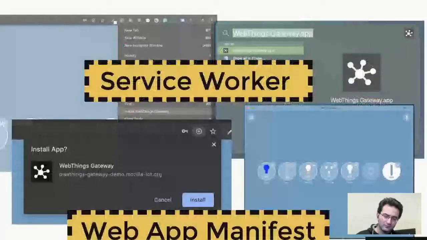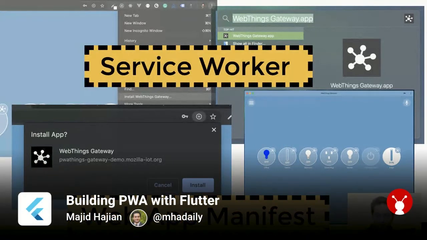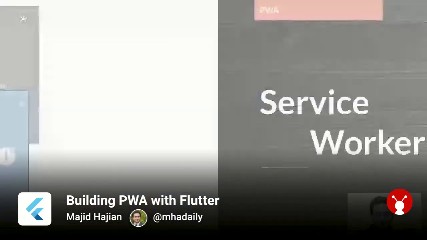But there are two important aspects of that. Two important aspects of PWAs, or like the main skeleton of the PWAs, are service workers and web app manifests, right? So let's talk about service worker.